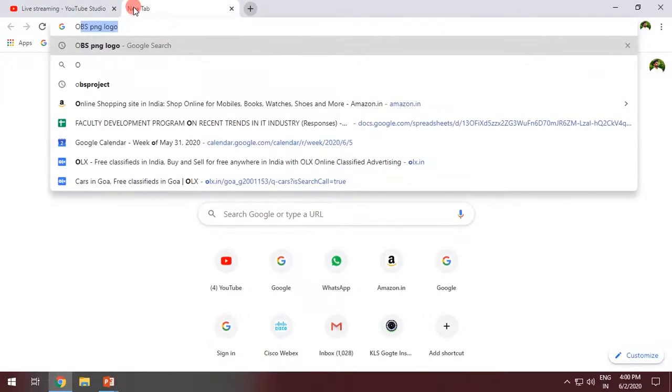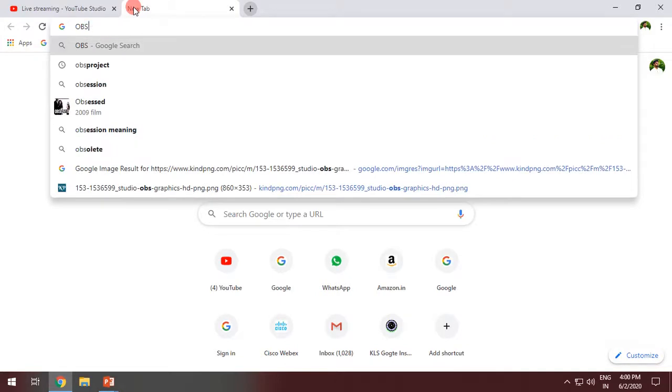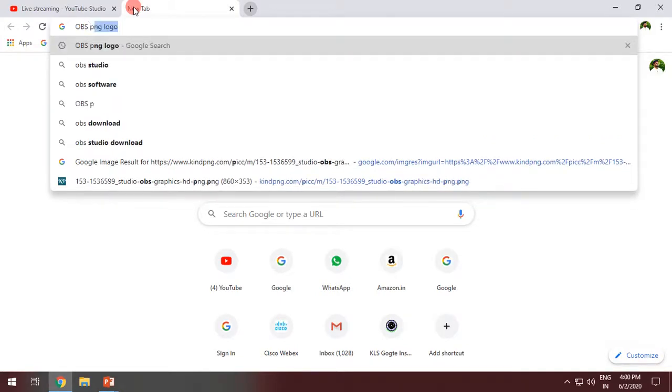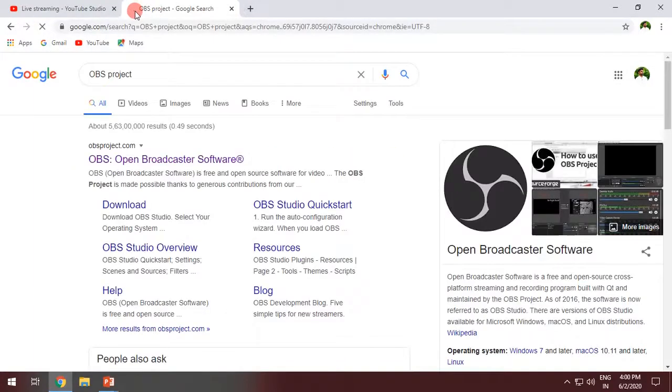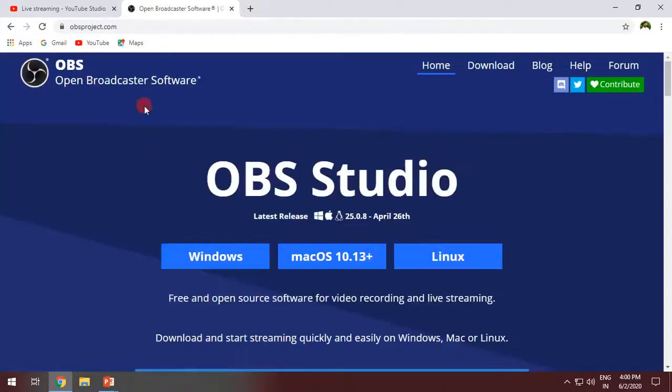Now one of the popular software is the OBS, that is Open Broadcasting Software. OBS, the site name is OBS project. So I'll say OBS project. I'll go to OBS project, and here you can see there are the options for Windows, Mac OS and Linux. And OBS is actually a free software. There is no need to pay for any features or anything. It's a free software. It's an open software. That's why it is known as open broadcasting software.